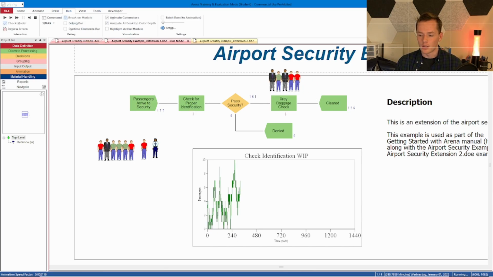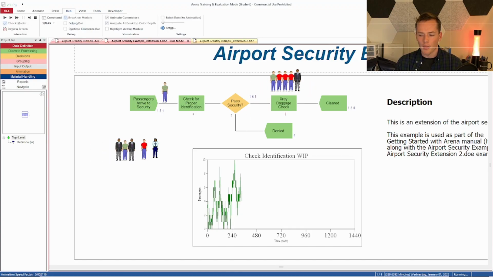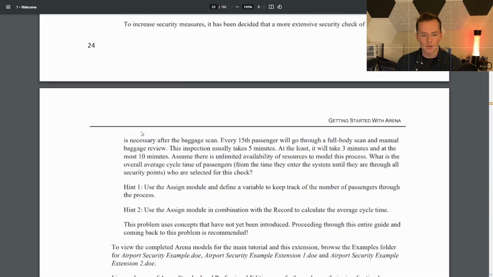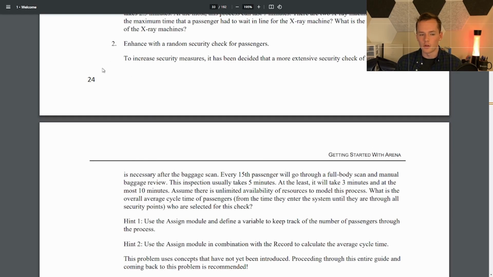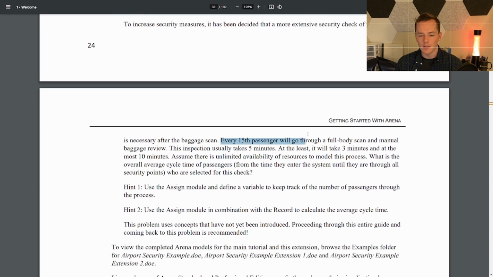Now there are a few questions that the book has for you, and they're actually pretty good ones, that can help you think about problems like this one. So taking a look at the example 2 here, which is on pages 24 and 25, you want the simulation to enhance the random security check for all passengers by adding more extensive security. And what this is going to do is where the 15th passenger is going to have a full body scan and manual review. So the first person won't have it, the second person won't have it, the 15th, 30th, 45th, etc. will. It's not entirely random, it is a fixed number, so it's not entirely secure, but it is something that's interesting and new for you to model.